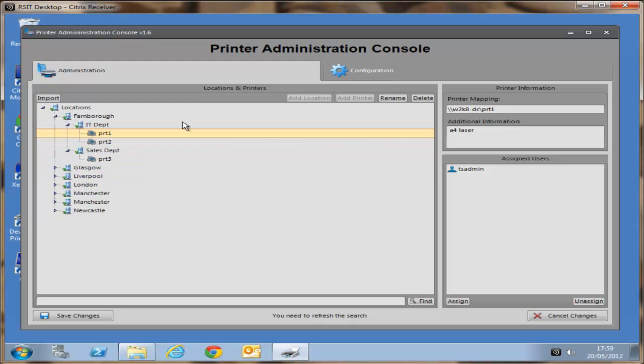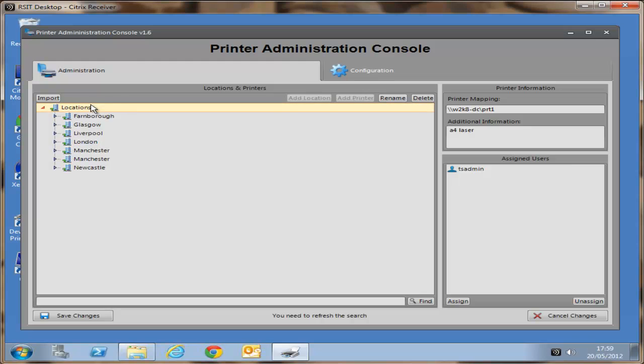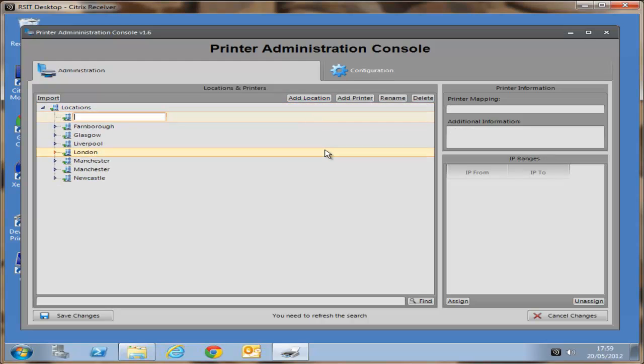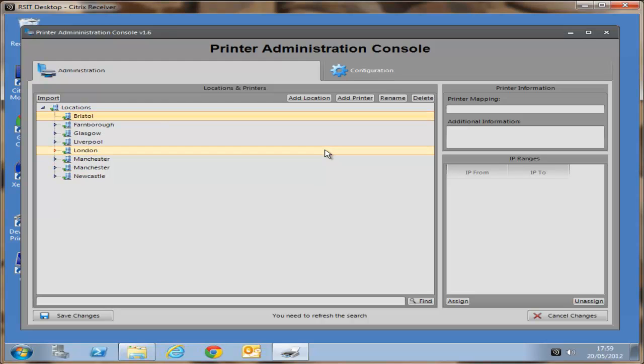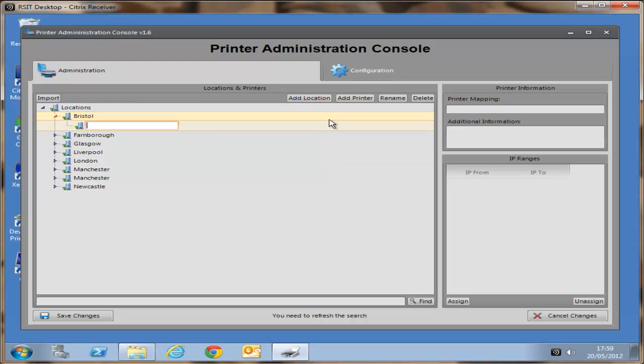We can simply add a new office location through the console. So here we will add an office called Bristol, and then we can add departments within there. So maybe Dev and Research, and also a sales department within that office.